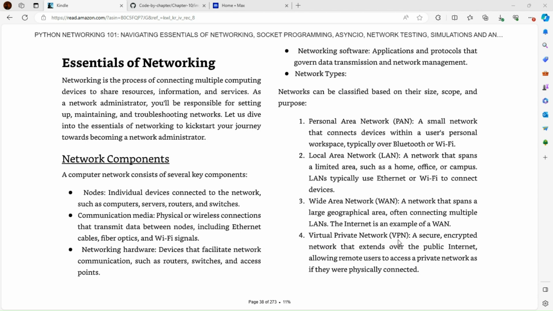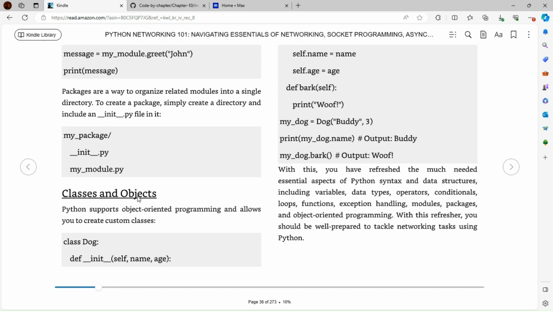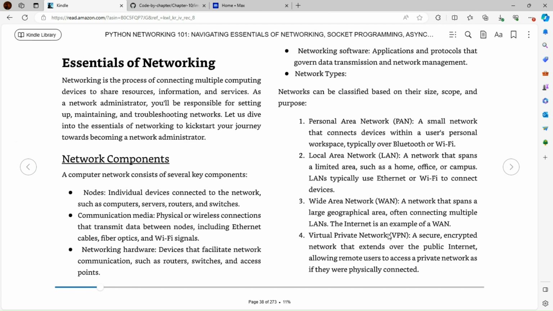Virtual Private Networks, a secure encrypted network that extends over the public network, the Internet, allowing remote users to access a private network as if they were physically connected. We should do a little series on VPNs.